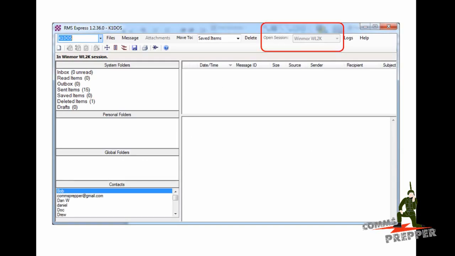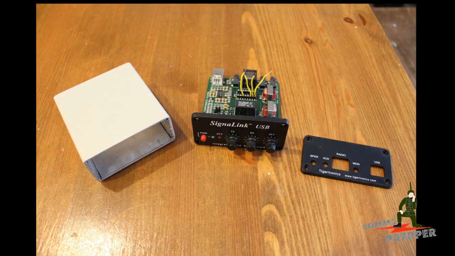And here's what the RMS Express program looks like. And you'll see I have in the red box up there, open session, which shows you the session you're opening in the RMS program is called a WinMor session. So when you download this program, there'll be lots of options, Packet, Pactor, Telnet, and one of the options is WinMor. And the WinMor feature in RMS Express is what will communicate with the Signalink USB audio interface for your radio station. Here's my Signalink.